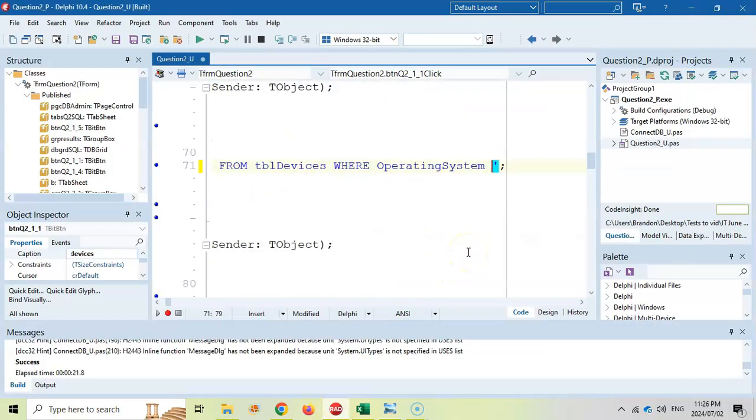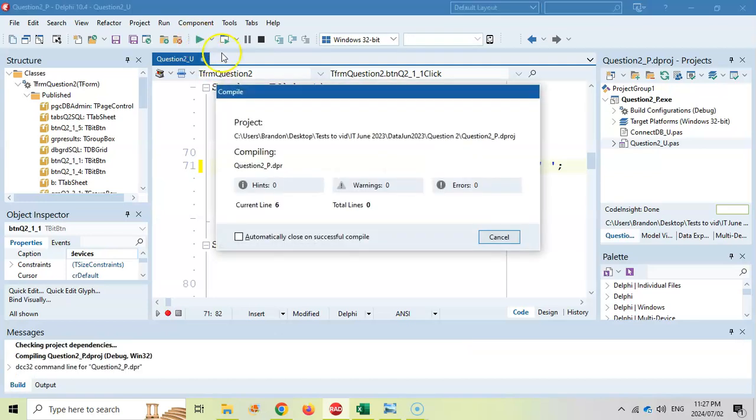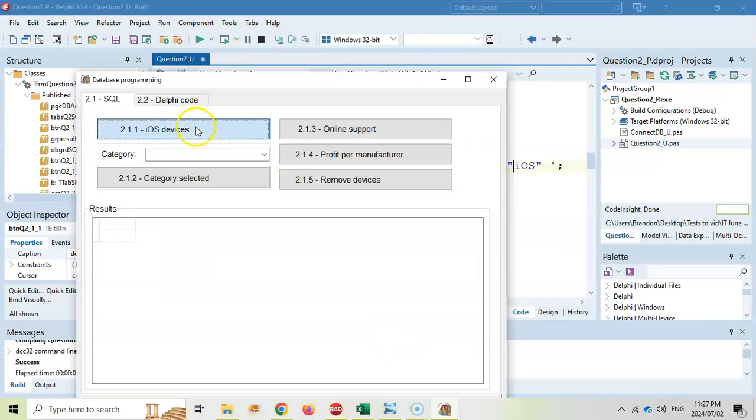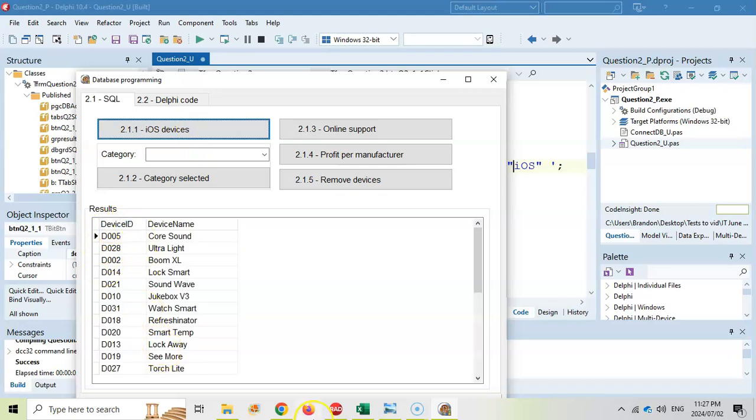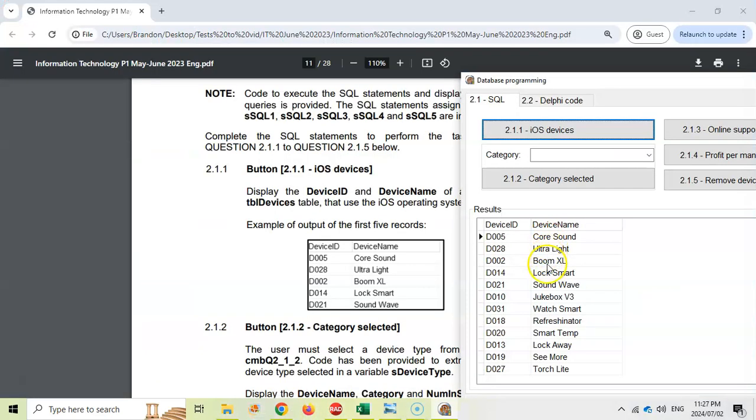Operating system. Make sure that the field names you're referring to are exactly the same as what they are in the database. Otherwise, it will not work. Equals iOS. Now, that is a text field, so we're going to put double quotes around it like that. So let's run it and see what it does. Let's click on the button, and there it's produced some results, and we can see over here that our first couple of results match there. So I think we did that correctly.